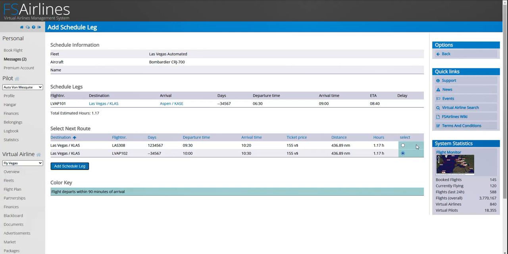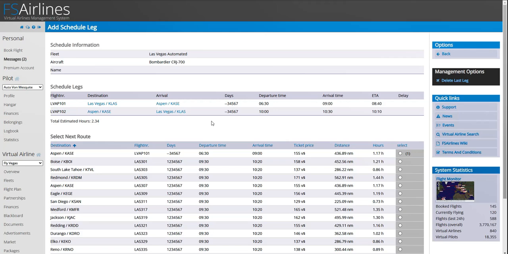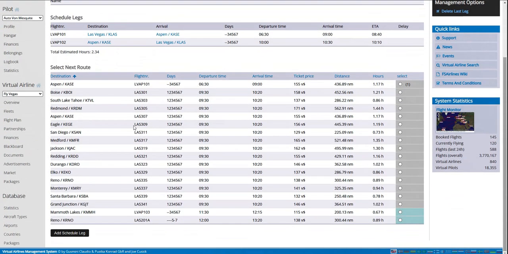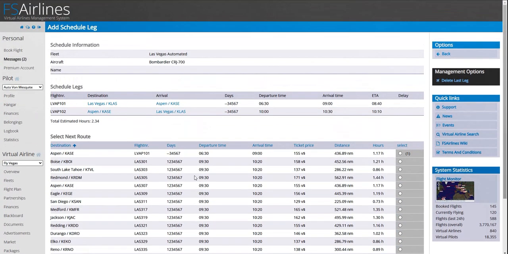Now you notice it's highlighted. It says the flight departs within 90 minutes of arrival, so it's a quick turn. Add a schedule leg. So now we have 2 legs in our schedule. And now we want to go to Eagle. But I don't see where our Eagle 102 flight is. So something has happened with our 102 flight.